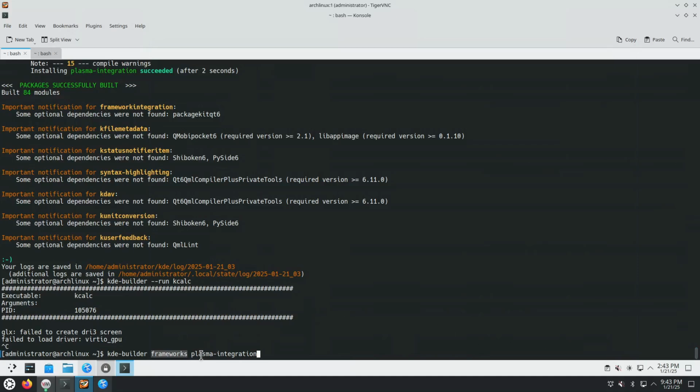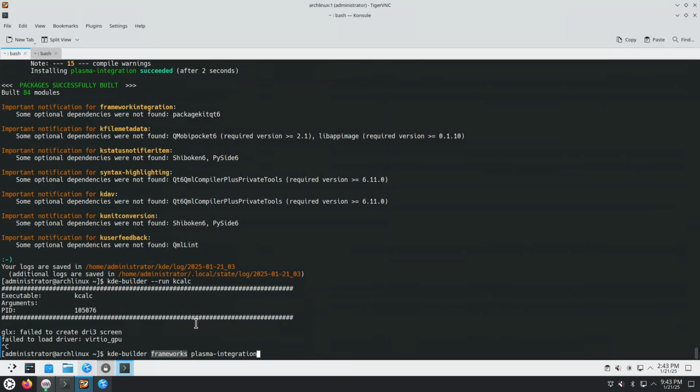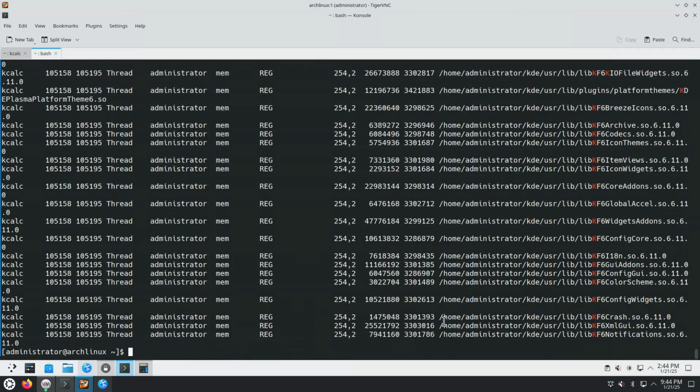I have built the KDE Git repository plasma-integration and the module set frameworks, which contains all of the KDE Frameworks version 6. 84 Git repositories in total were built and installed into ~/kde/usr. And now if we run kde-builder --run kcalc and we search for the directory where the KDE Frameworks .so files come from, now we have everything coming from ~/kde/usr/lib.